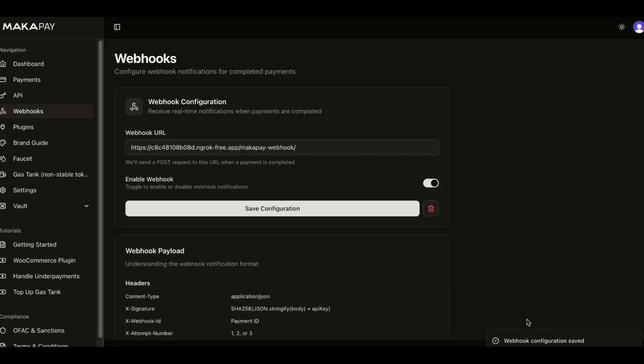Congratulations! Makapay is now fully integrated with your WooCommerce store. Your customers can pay with cryptocurrency, and you'll receive automatic payment notifications.